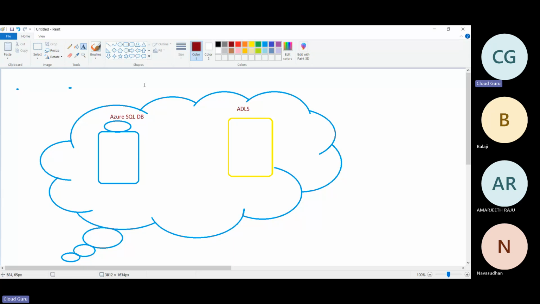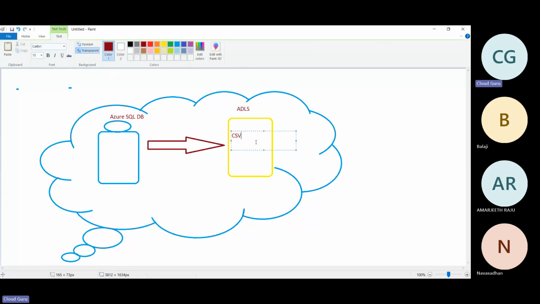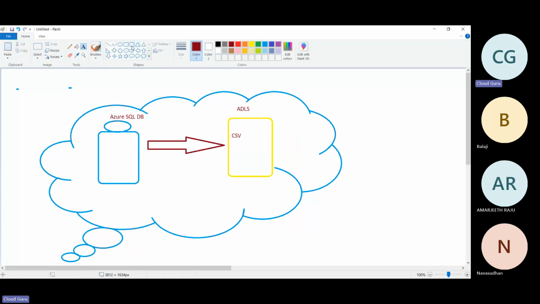My requirement: the table data, whatever I'm having in my database, I want to copy from this SQL DB to ADLS in CSV file format. I want to store it in CSV file format. This is my requirement. If you want to get the data from one place to another place, as we discussed yesterday, you have to develop at least one pipeline.